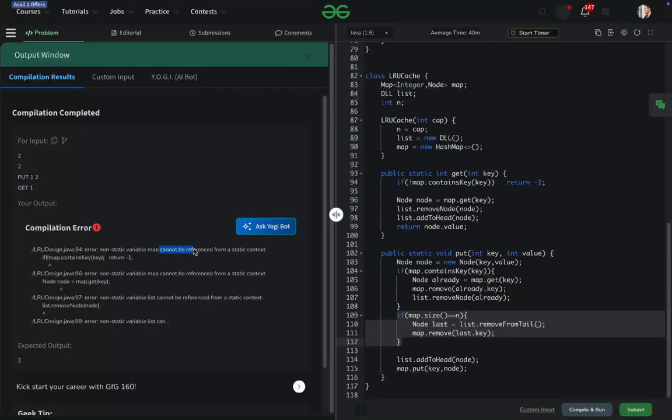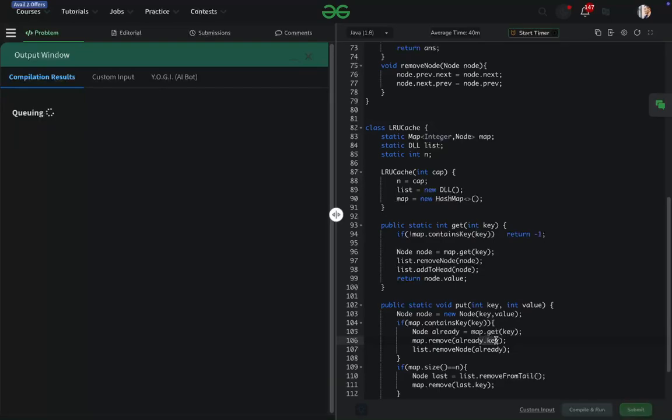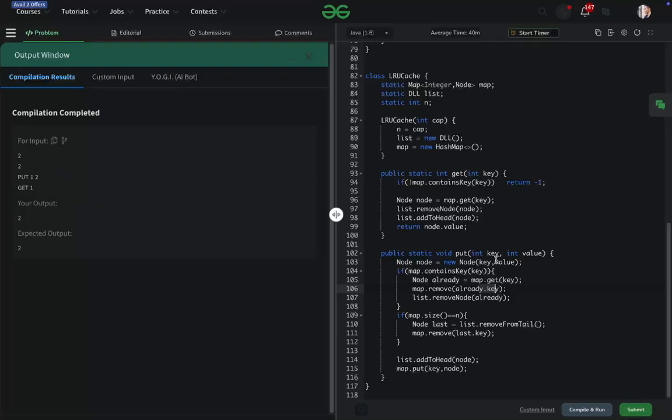So it's saying that we need to write static. So this function is static. We also need to write static. So just write static here, and key is removed. So just write key. Now let's run this. I hope it will work. Yes, it works. Let's submit this.